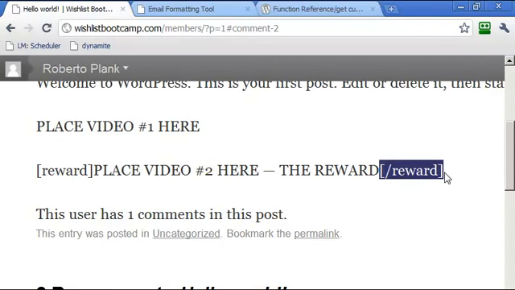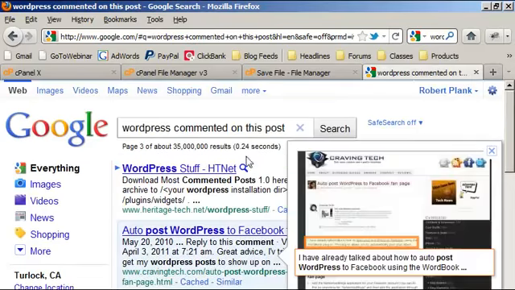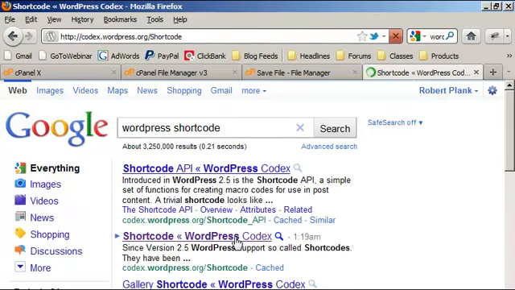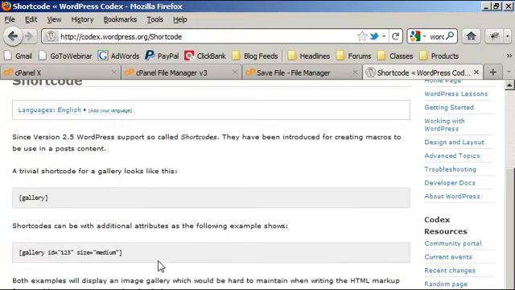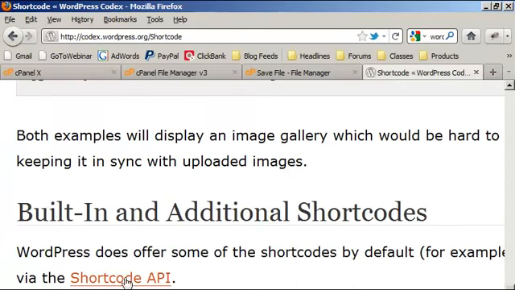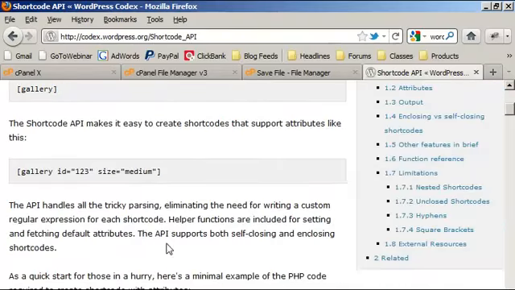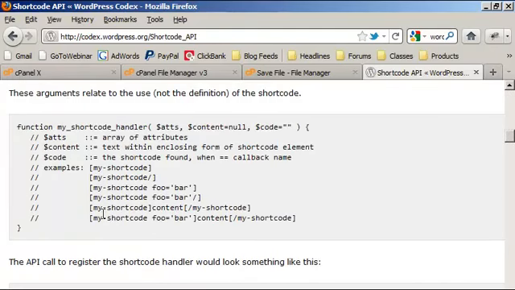So that's why we need to add another function just to handle that reward shortcode. And I'm glad that we're at this point. So don't take my word for it. Let's just go to Google again, and search WordPress shortcode to figure out how to code this up. And here is a page I've been to before. So here's what the shortcodes look like. But then at the bottom, there's this link, which you can't really see, to go to the shortcode API. It's kind of hidden, but we found it.